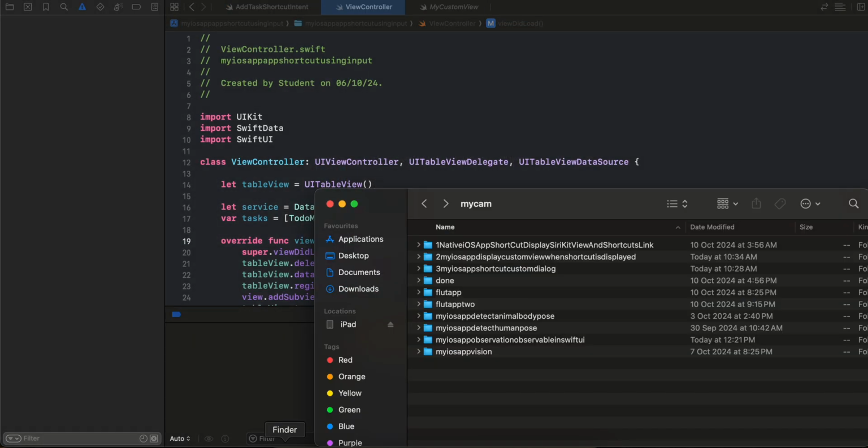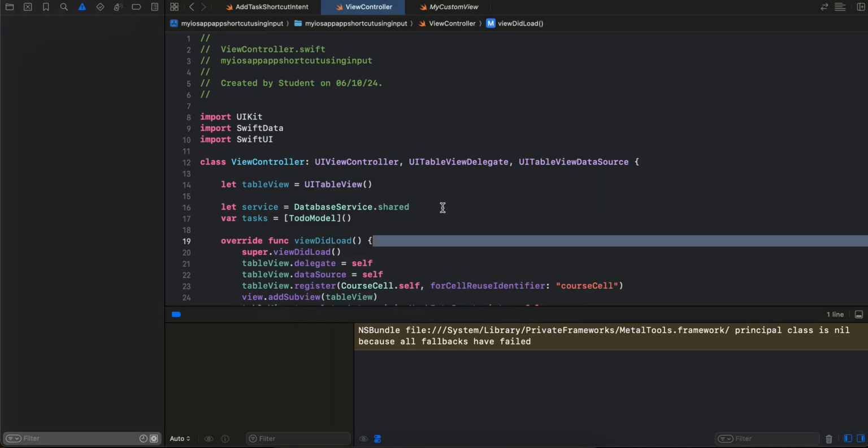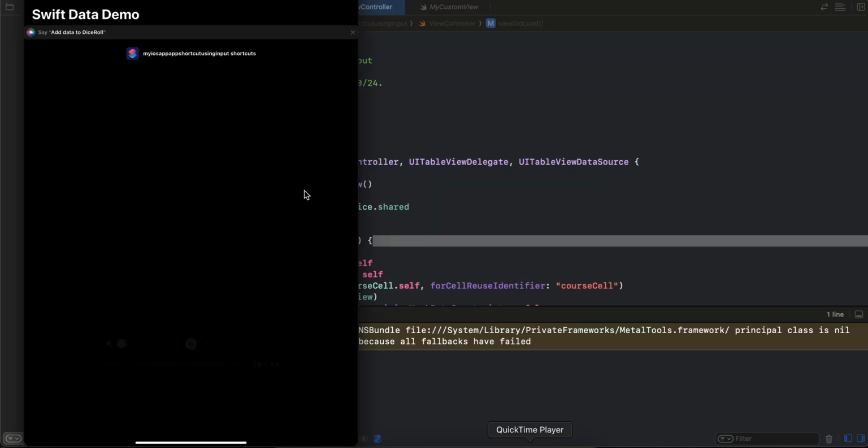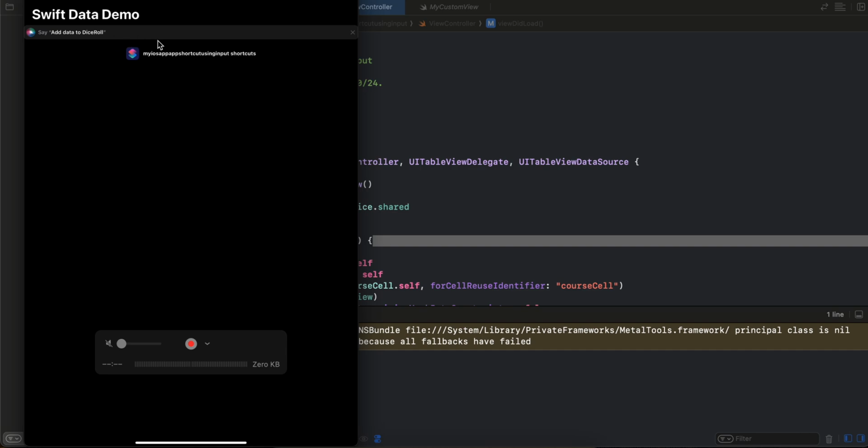In this video I will show you how to display SiriKitView and shortcut links while designing app shortcuts using AppIntents for a native iOS application. So let's get started. So here you can see I have installed this app. My app name is Dice Roll, and the first view which you see is the SiriKitView, and the second view which you see is the shortcuts link.